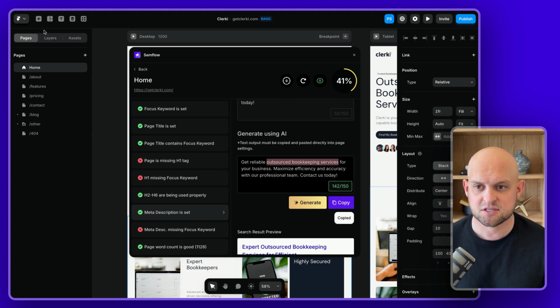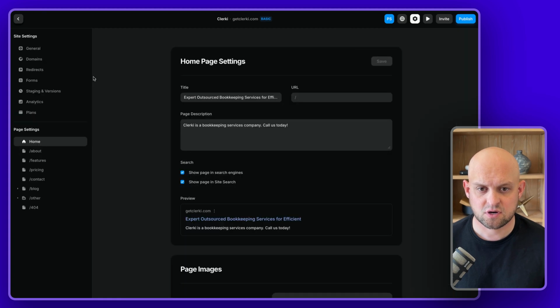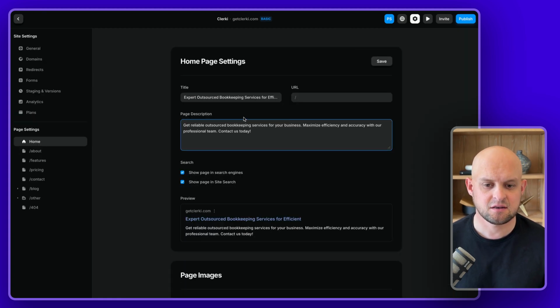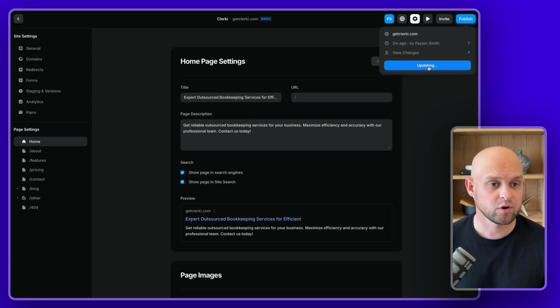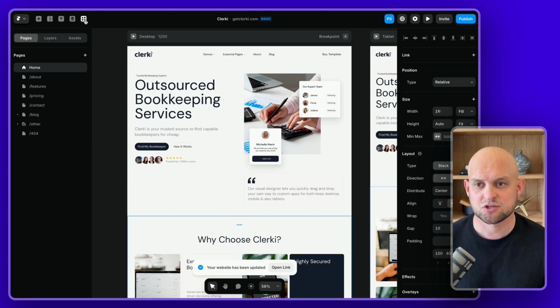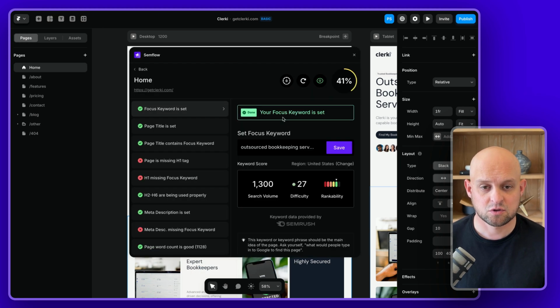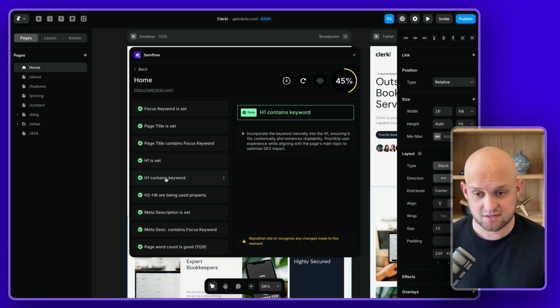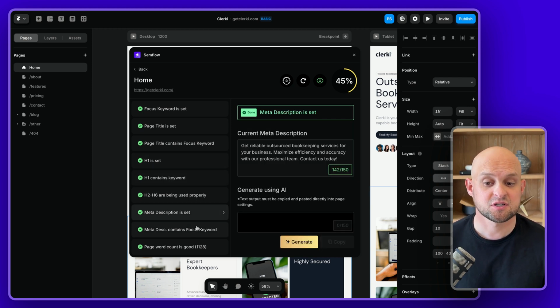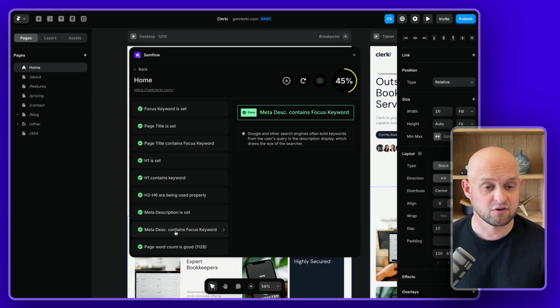So let's go ahead and copy this. Let's come over to our page settings. We're going to paste in this new meta description. Let's click save, and now we're going to go ahead and republish. So now that that is republished, let's come up here back to Semflow, and we will look inside of our home tab, and let's run a quick re-audit. And now our H1 is set, our H1 contains the keyword, the meta description is set, and the meta description contains the focus keyword. So we've got everything done on here that we need to perfectly optimize our home page.